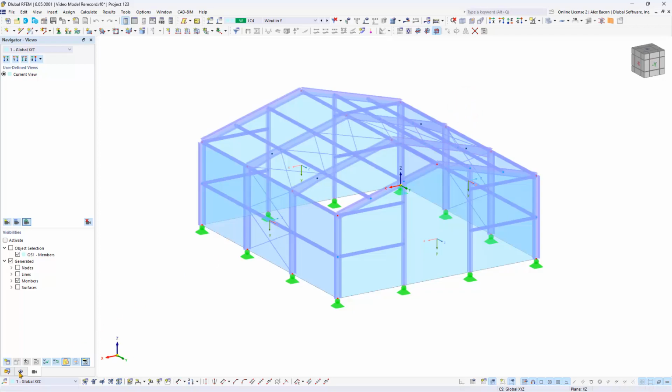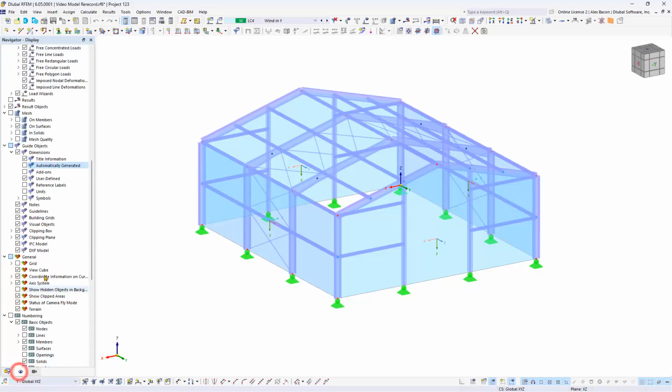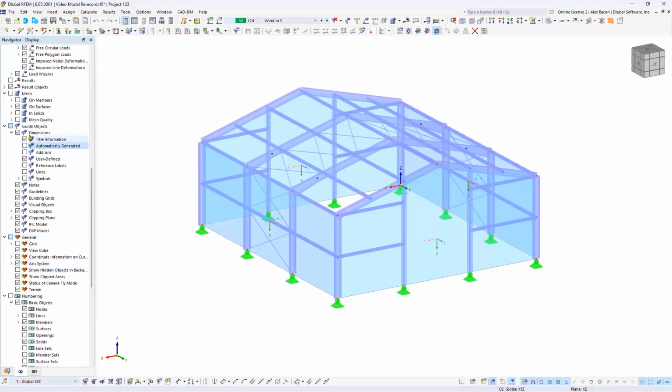Optionally, we can add dimensions automatically by going to the display navigator, and under guide objects, dimensions we can check on automatically generated. Once satisfied, open the print menu to print the current graphic, create a PDF file, add it to the printout report, and more.